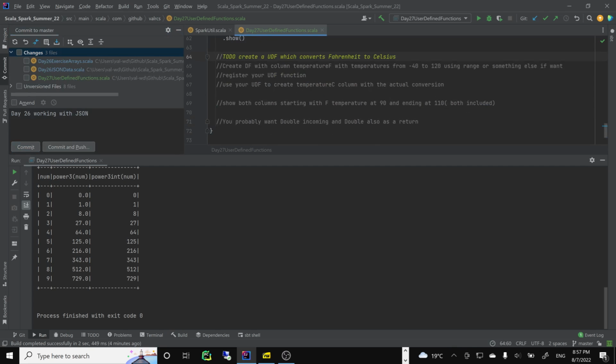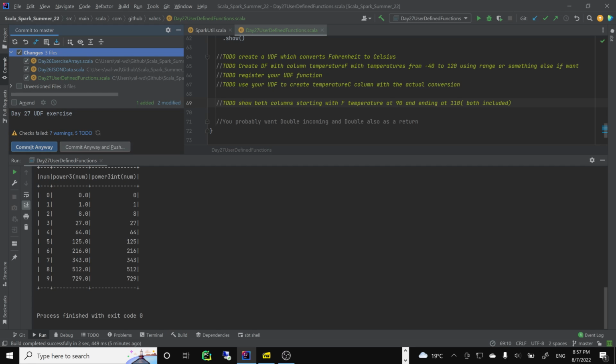Okay, so I'll commit this task. Day 27, UDF task, UDF exercise. There are more, of course. You can do more complex things, but this should be a good thing to get you started. Then we can move on to aggregation functions.